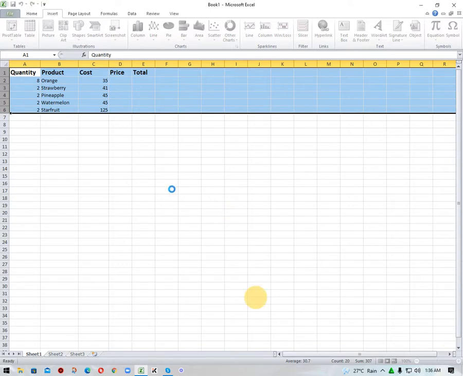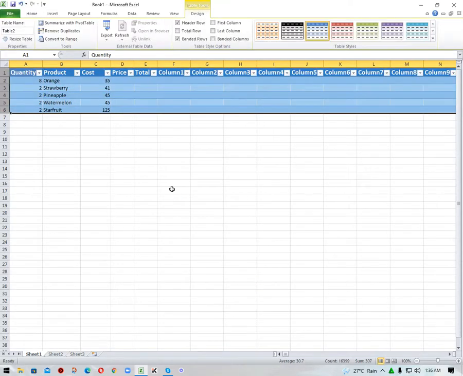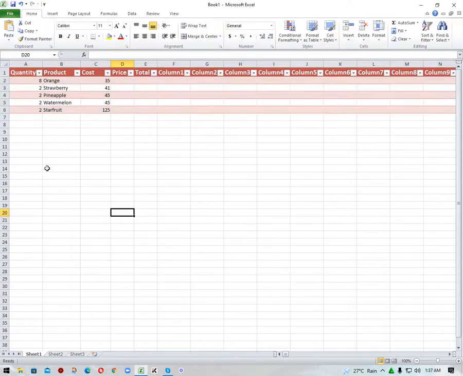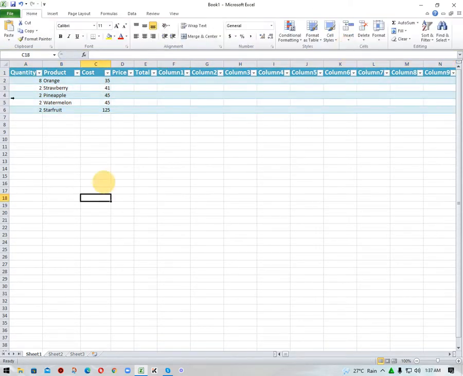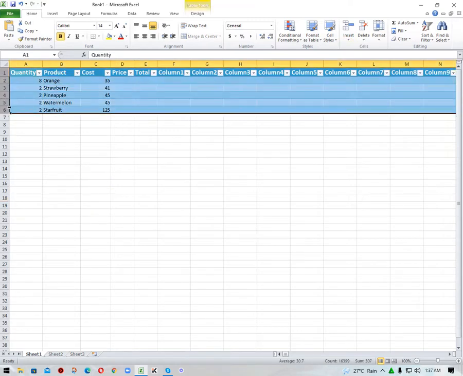Right after you click it, you will be able to see a new toolbar on the top. This is going to be for the design of the table that we just created. From here, you will be able to change the color and the type of the table that you are creating. Right now we have blue. If you want to change it to red, that's how you're going to do it. If you want to change it to something else, let's put blue, that's how you're going to do it.